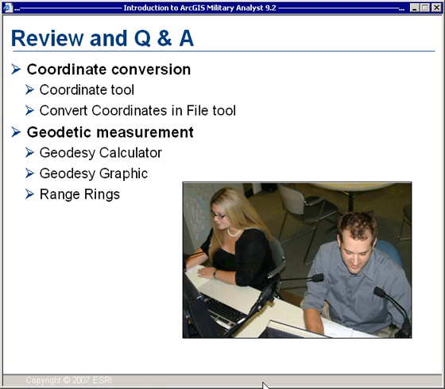Okay, we have another question from Enrico in Sterling. He asks, is it also available for ArcGIS Server? So is Military Analyst available for ArcGIS Server? At 9.2, Military Analyst is not supported on server, but at 9.3, it will be.